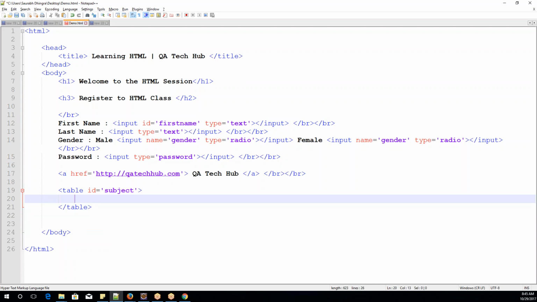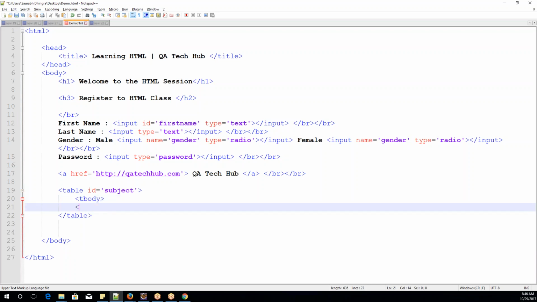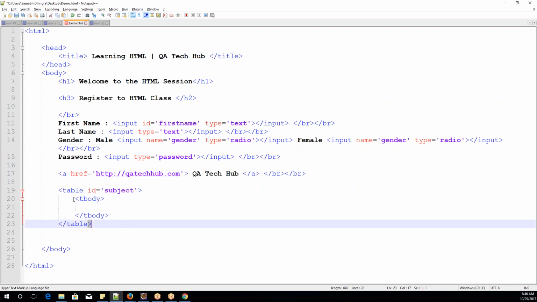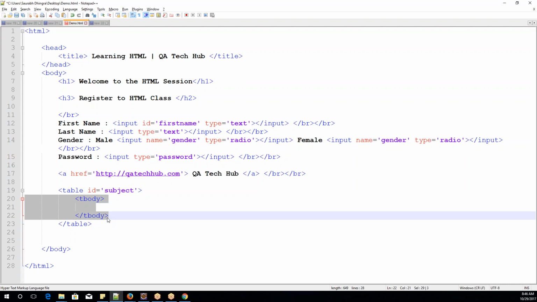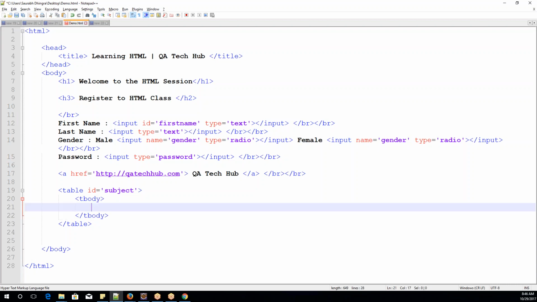Now inside this table we have one tag known as tbody, which again ends with a closing tbody. In the table we have this tbody. Tbody is like the body; just like HTML has a head and a body, a table can have a thead and a tbody. Thead generally has the headings, whereas tbody generally has the main structure, the main things.